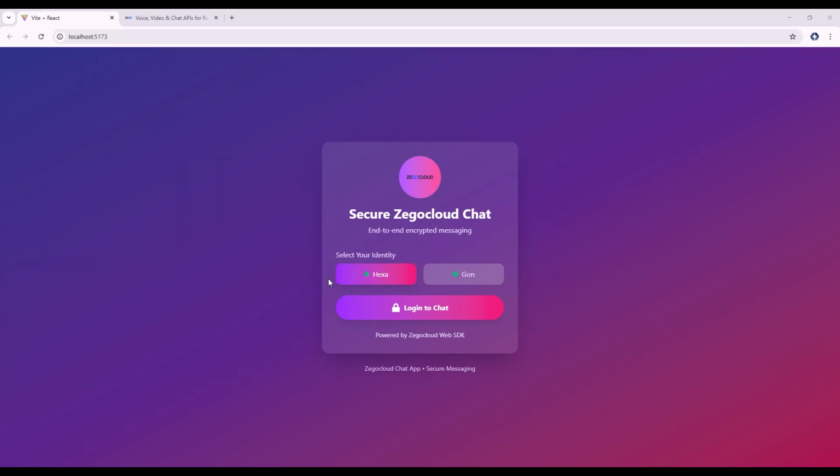In today's video, we will be creating a one-on-one chat app using React and ZEGOCLOUD services. Let me show you the demo of the application. So here we have a card having the logo of ZEGOCLOUD, as this video is powered by ZEGOCLOUD.